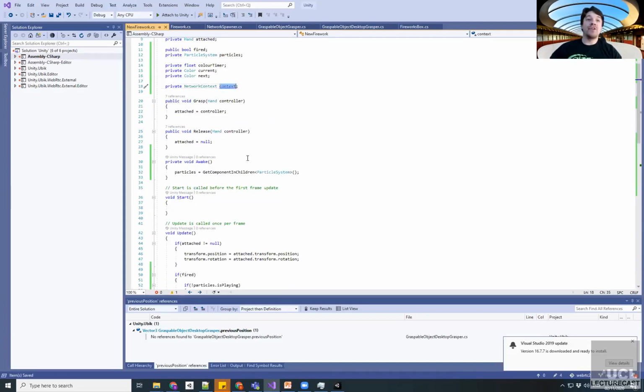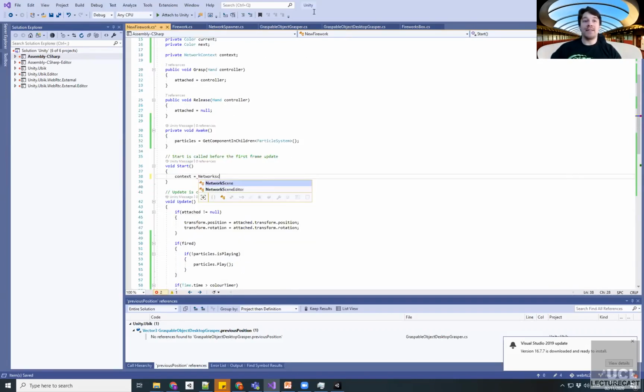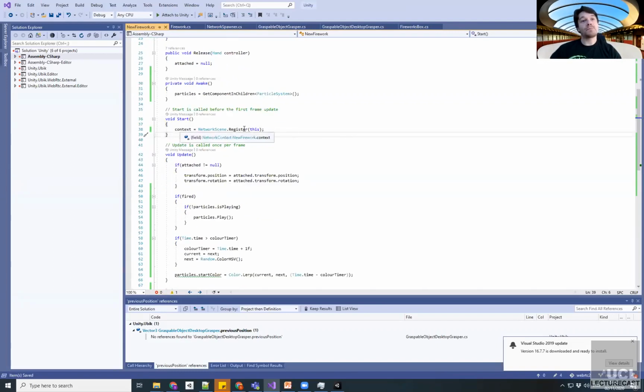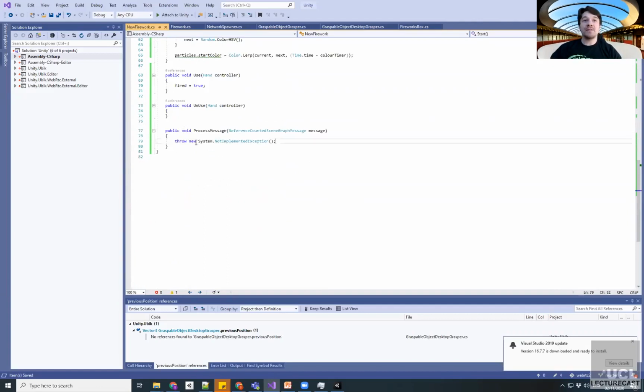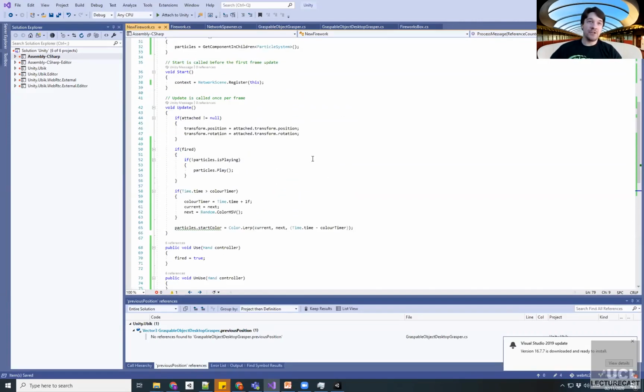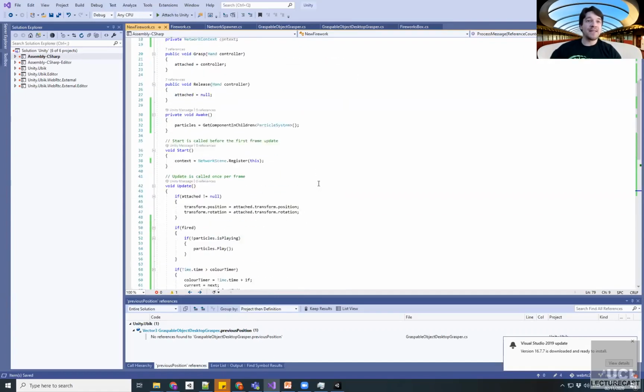And I'm going to register on start my new network enabled component with the network scene, which, as we discussed, is going to be the scene closest to it in the scene graph. Okay, so it's registered. It will now receive messages, although so far we haven't written any code to send a message to an instance of this object, so we're not actually going to receive anything because we're not sent anything.